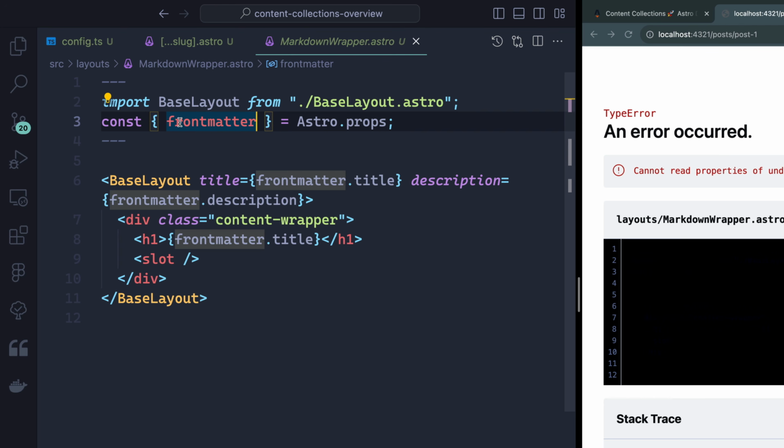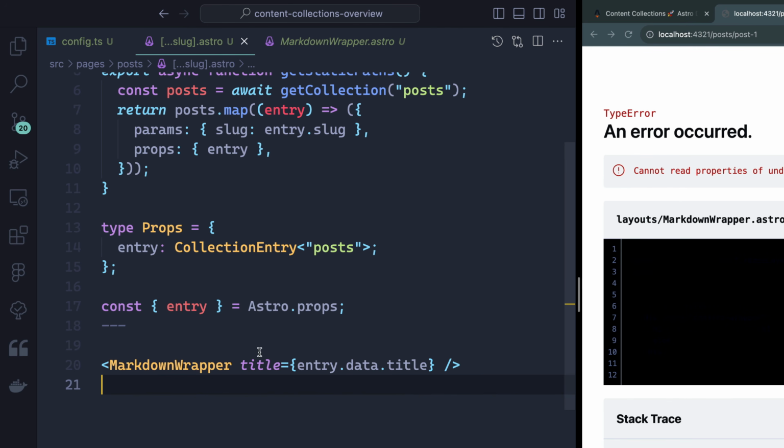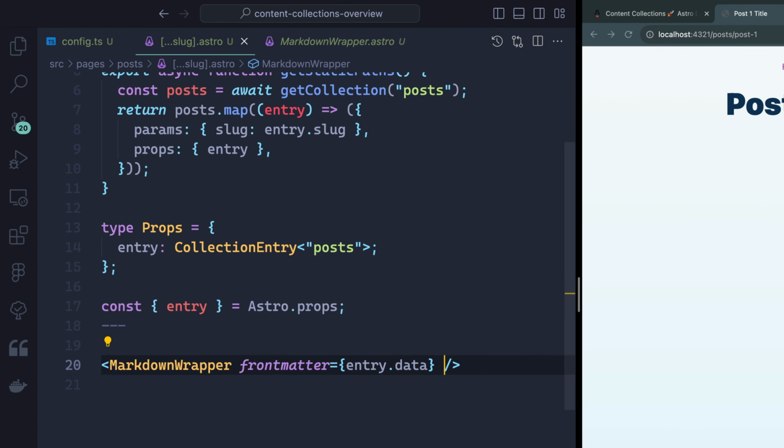Yeah, so what I want to do is pass all the data along to here, and then it will take care of adding those there. So let's just come back down here. Instead of doing this as title, we'll call this front matter, since that's what it's expecting. We'll just pass it all the data. All right, so just like that, it's actually working for us.